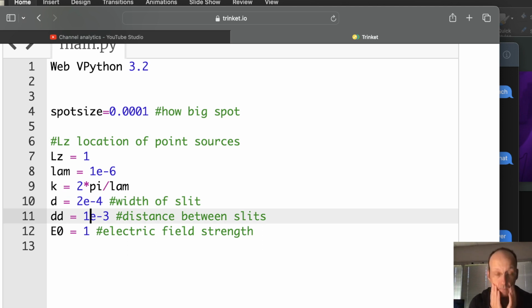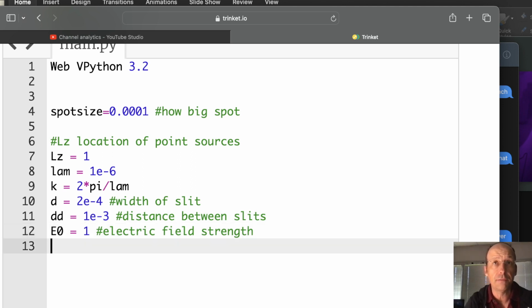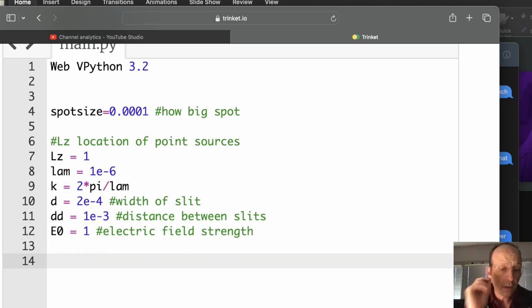Okay, so the first step is to put point sources where those slits are. I'm going to have all these points as just vector locations in a list so that I can go through and traverse the list and calculate my intensity and all that stuff. So let's just make a list of points, and I'm going to call it PTS. It's an empty list. See, that wasn't so hard.